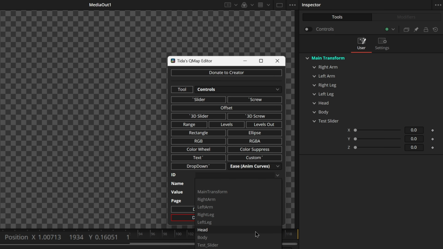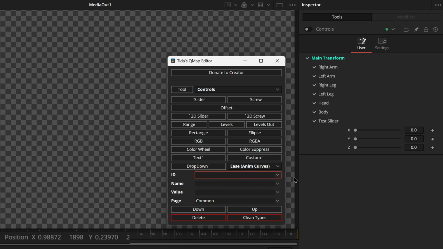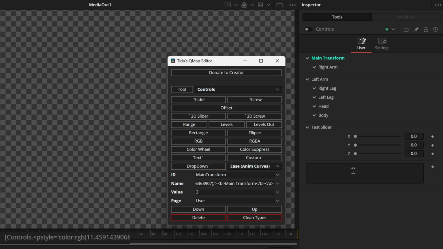And you have the user controls right here. So if we were to take main transform right here, it gives us the name, which has all of the HTML styling to make it that color. We can then keep it on the user page, but we can turn it into whatever we want. Like we can turn it into a text box. And we just created a brand new text box with this as part of its ID.